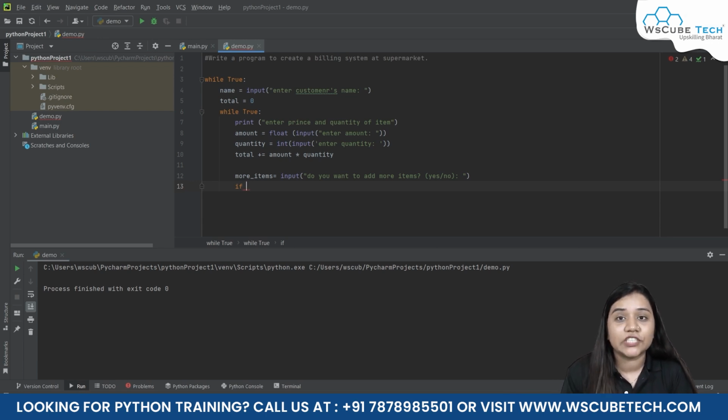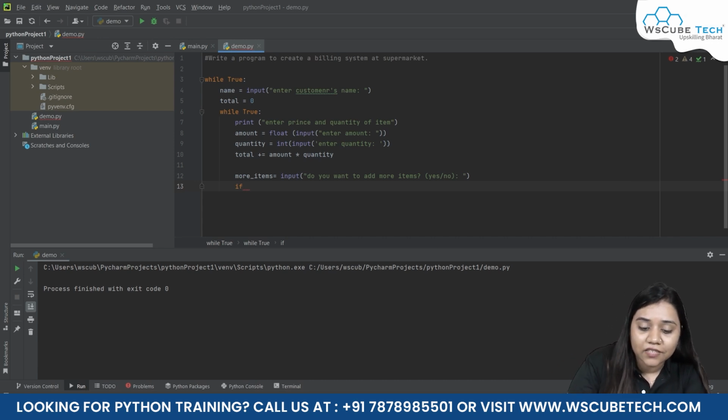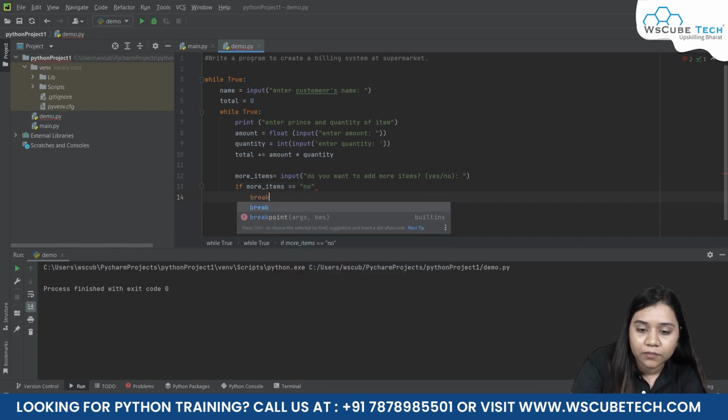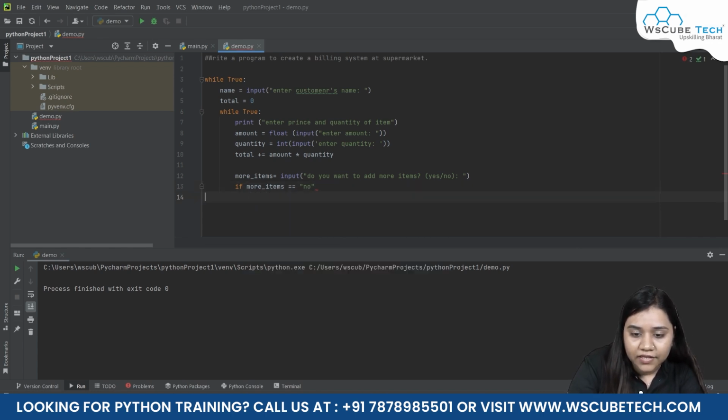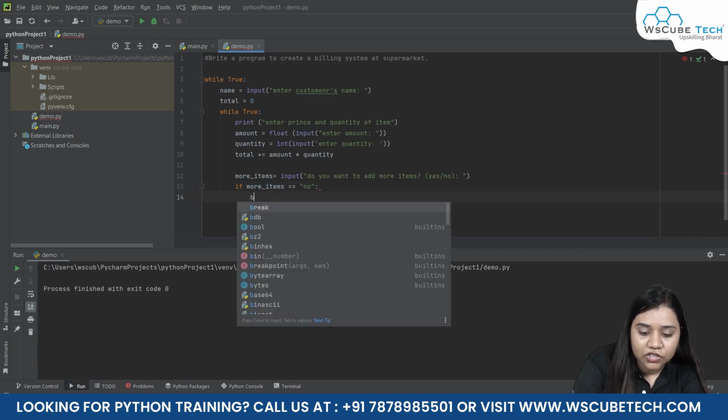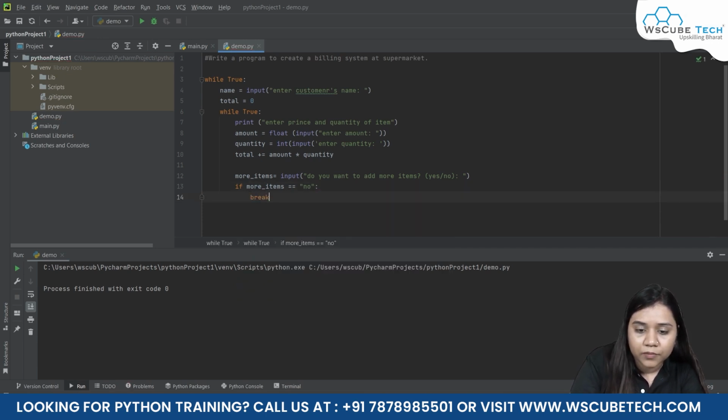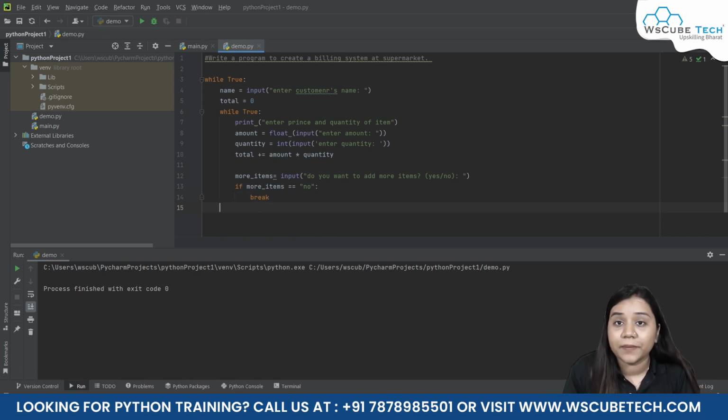Here in the conditional statement, we will be using our break statement, that if more items is equal to no, if a person says no to it, in that condition we will break the loop. Now after breaking the loop, we need to print the bill for the person.